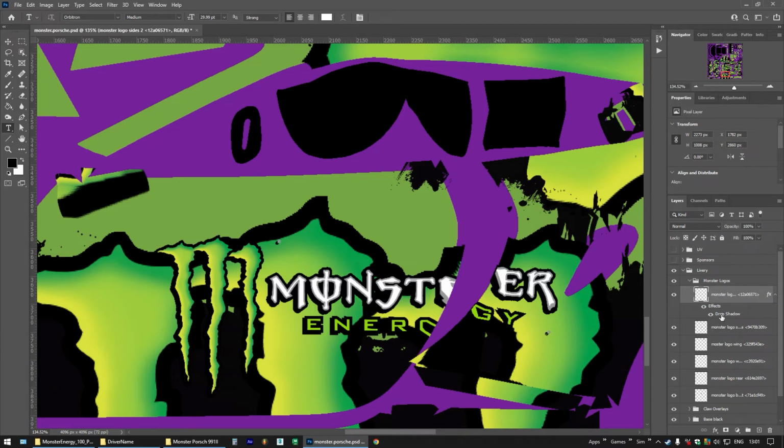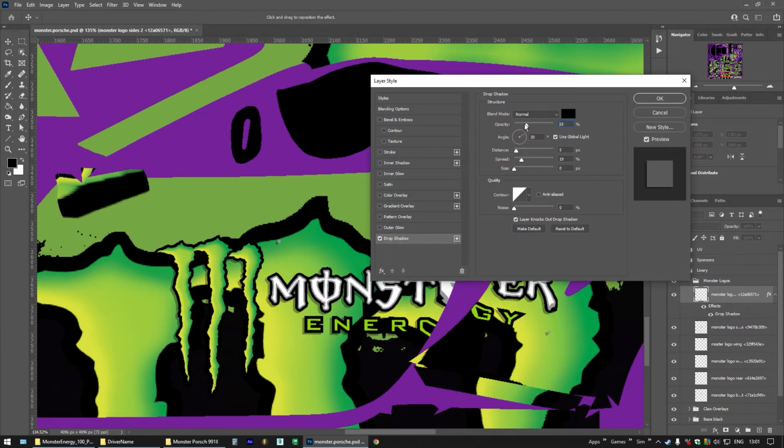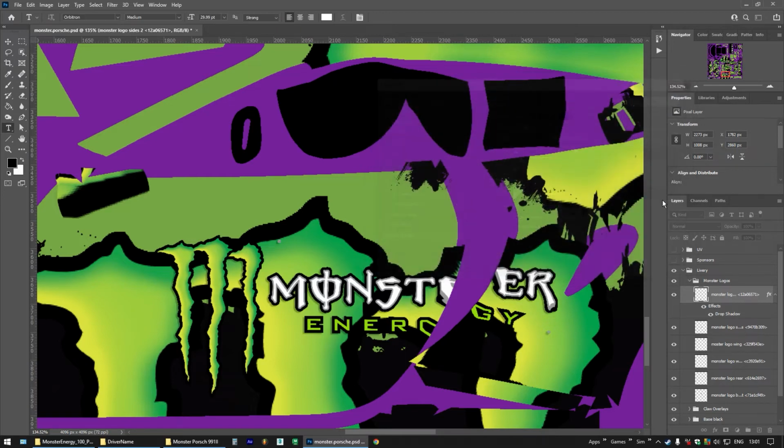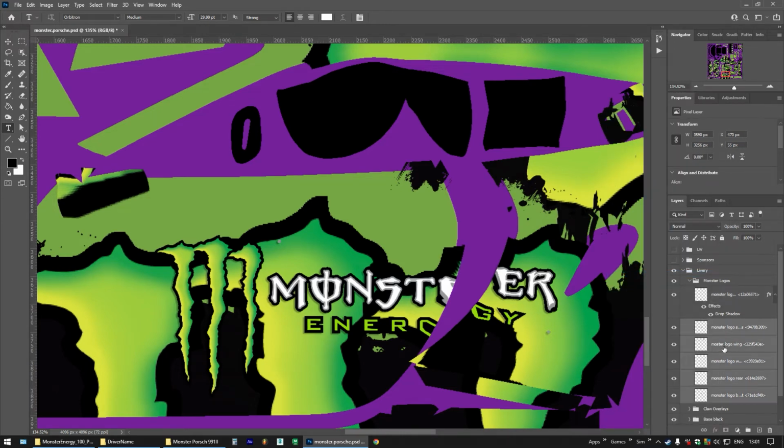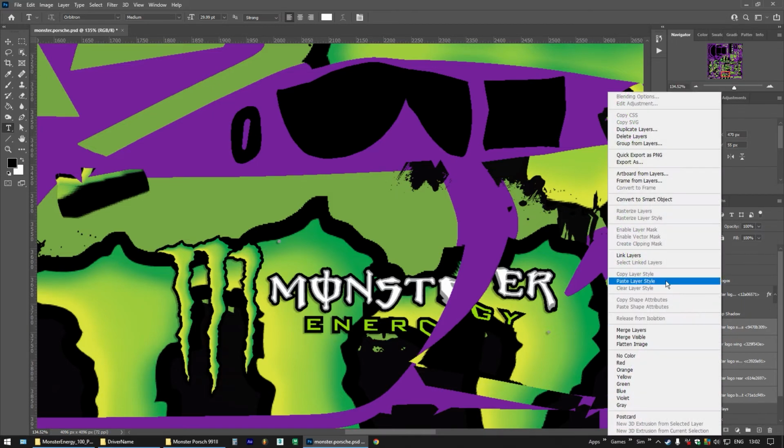The drop shadow is a bit harsh. I just adjust the drop shadow until you're happy. Okay, I'm going to copy, right click, copy layer style, select all these, using shift, paste layer style.